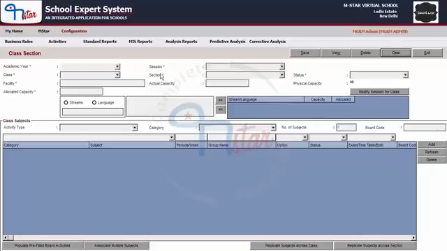Now, let us see how to associate streams to a class section. Streams are generally the group of subjects, that is a combination of optional and main subjects, which are specific to a class section, and all the students in the class section are associated to that stream.